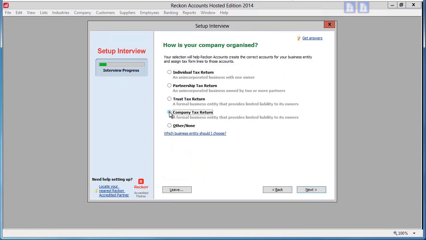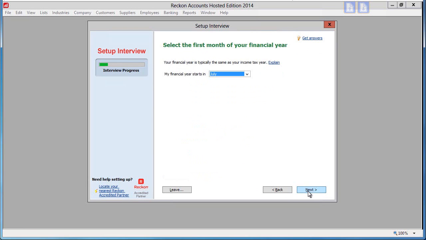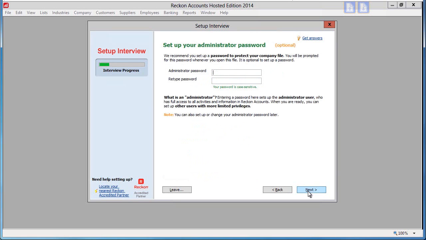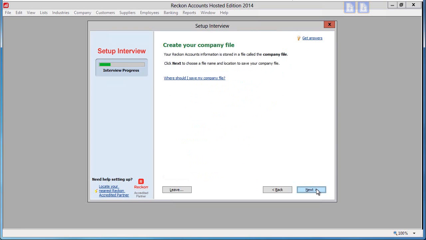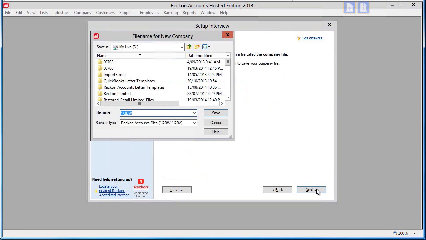Next, nominate the type of business you are, the start of your financial year, and enter a password if you wish. We're now ready to create the company file. It will save to your Q drive, so give it an easy name to identify it with.